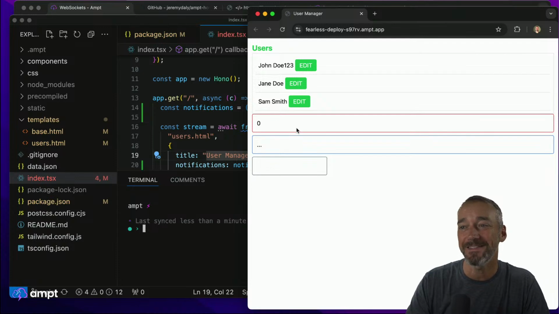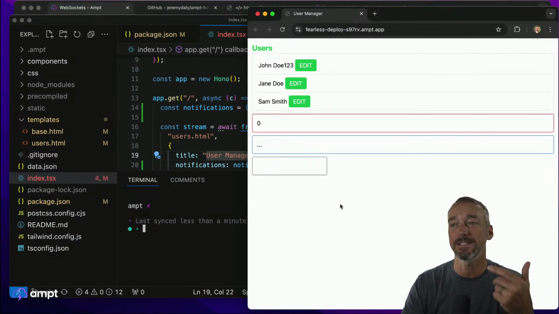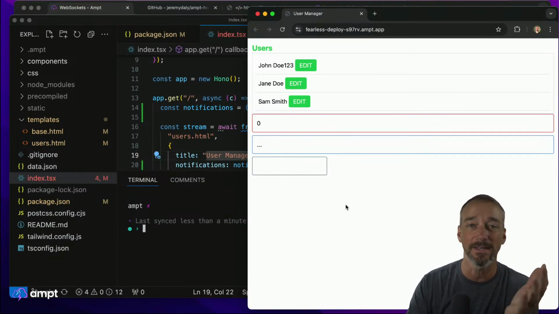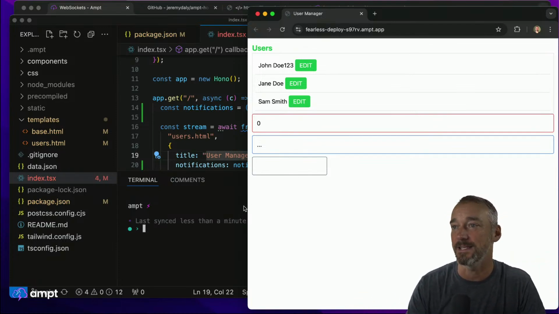Okay, so anyway, so now we've got the 0 here. So what we want to do is every time we refresh this, it should give us our current notification count. Now, we don't have a notification count in here, so it's not giving us any information.